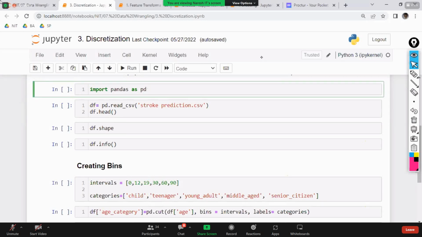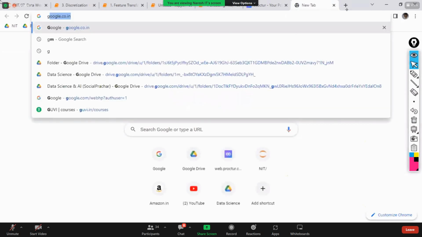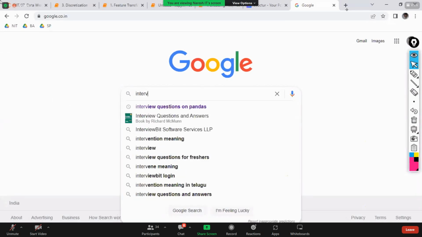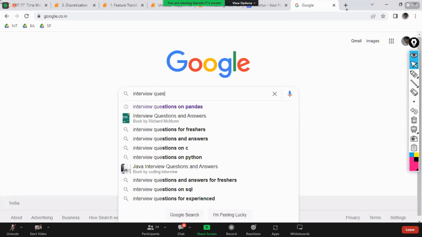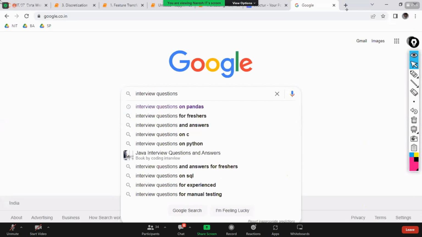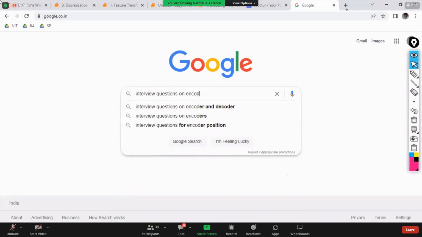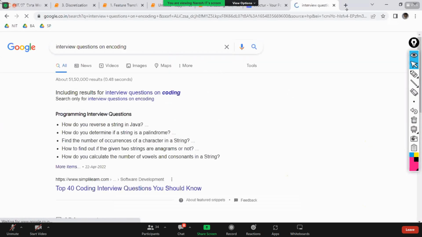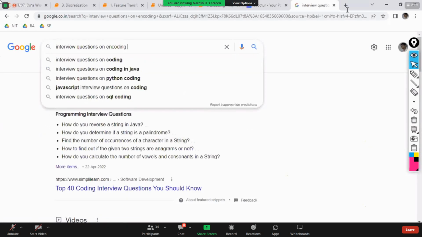Go to the website, Google. Okay, in Google write: interview questions on encoding. Interview questions on encoding. Okay, encoding for data scientist.